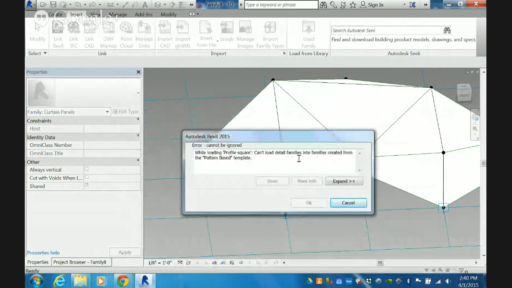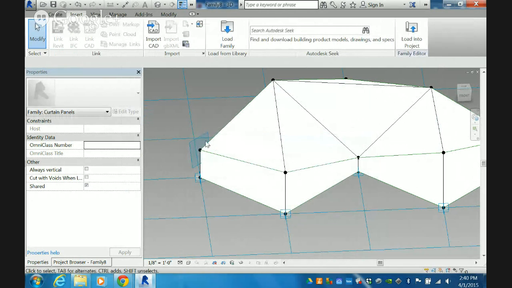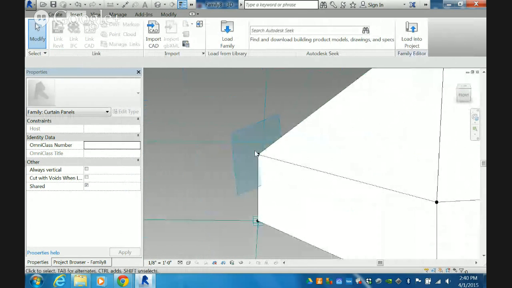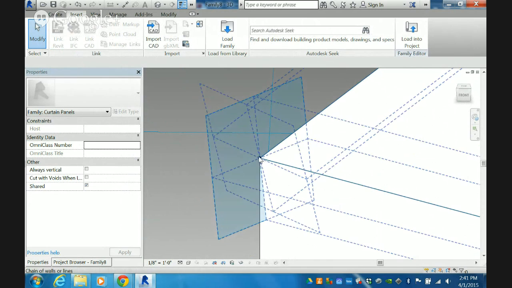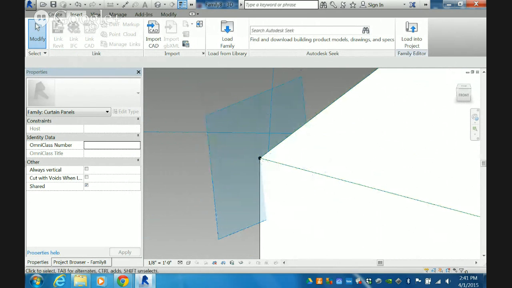Let's see. Cannot load detail families into families created from the pattern-based template. Well, I'm not going to try and troubleshoot that right now. We'll just work on the fly. So the thing we made earlier today, garbage for our purposes now, but the principles that I went over on it still apply. So that part of it at least wasn't a complete loss. What we're going to do is just make our own shape and work with it from there.